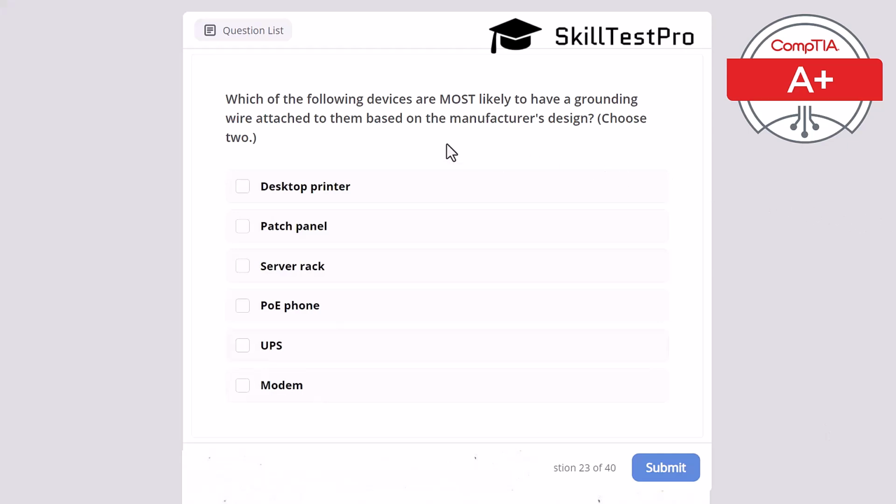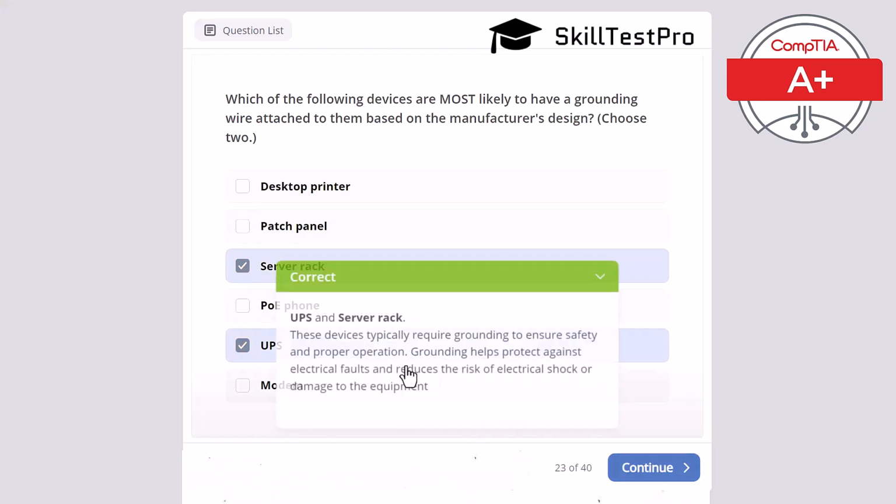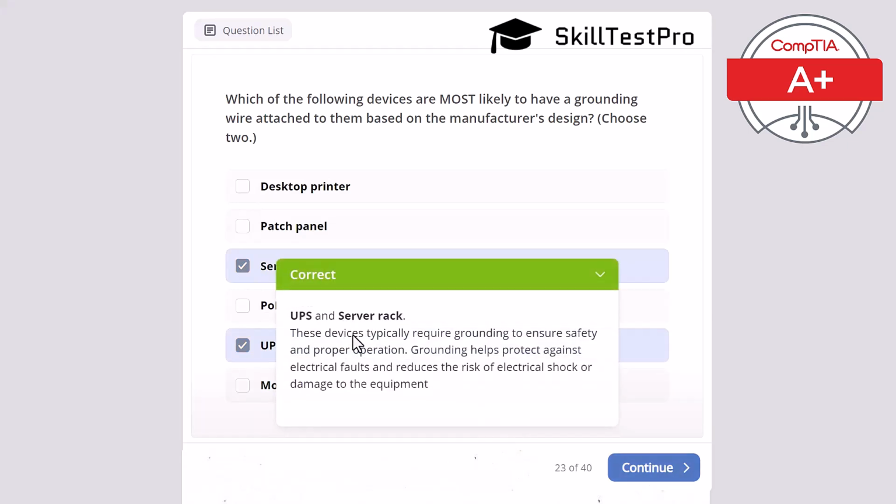And here the correct answer is server rack and UPS. UPS and server racks, these devices typically require grounding to ensure safety and proper operation. Grounding helps protect against electrical faults and reduces the risk of electric shock or damage to the equipment.